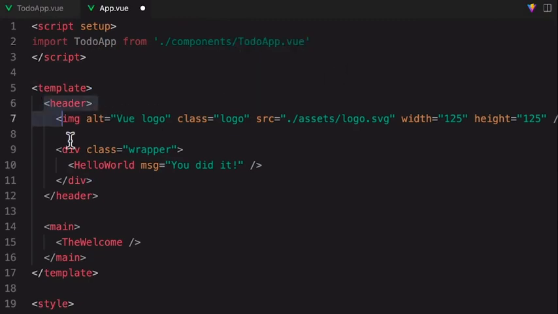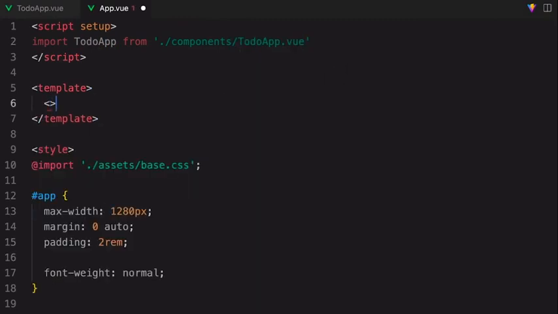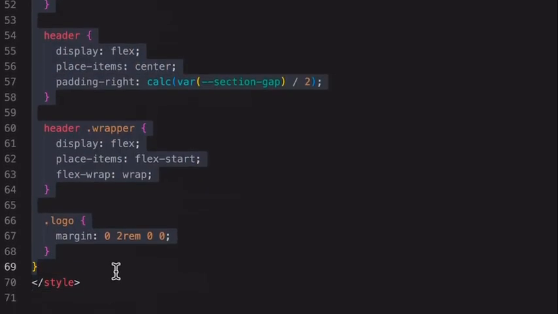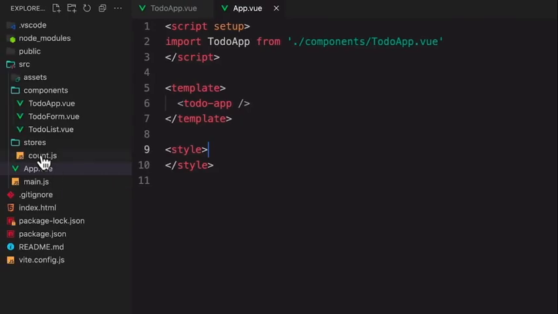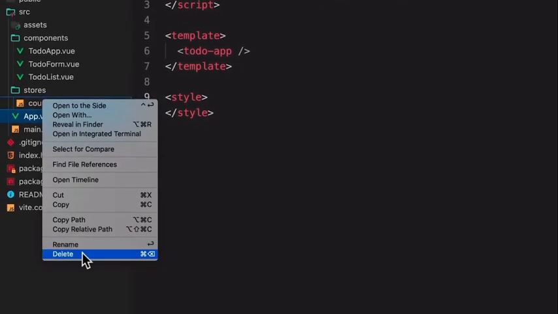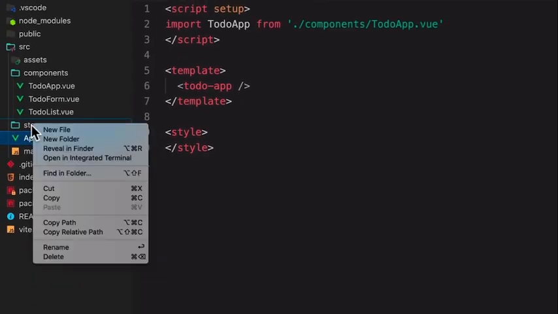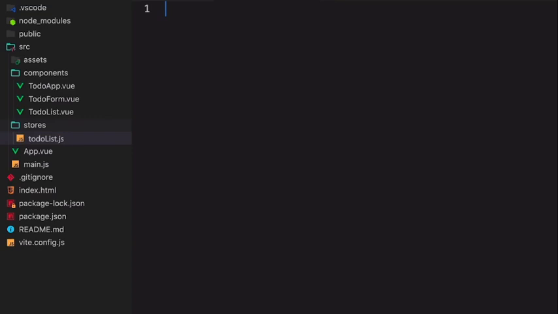Then delete out all this boilerplate code and nest our to-do app here. We'll also delete out all the CSS that came with the demo app. Now that our app is starting to come together, we can build out our Pinia store. So we'll delete out the demo store and create our own store called To-Do List.